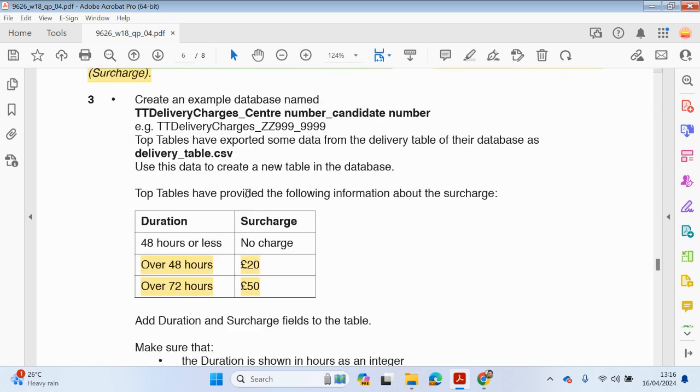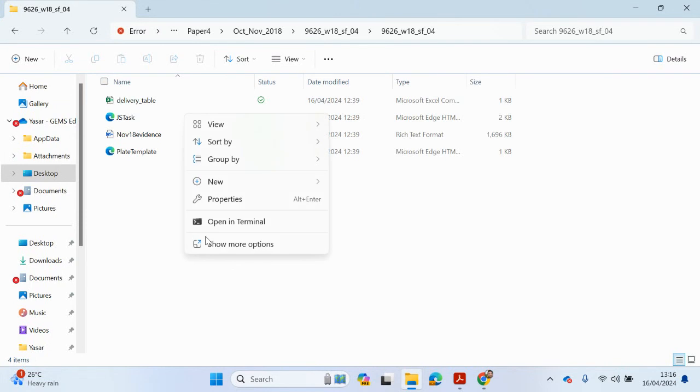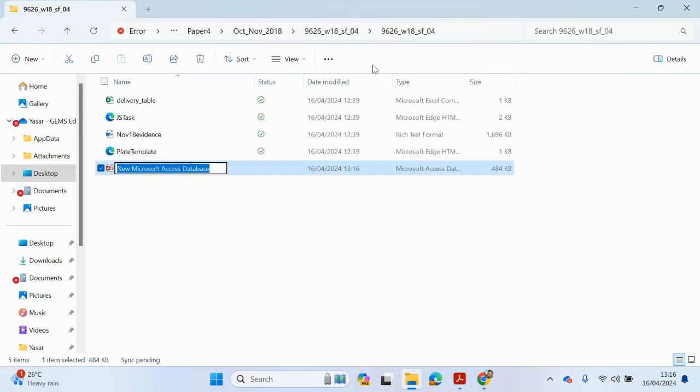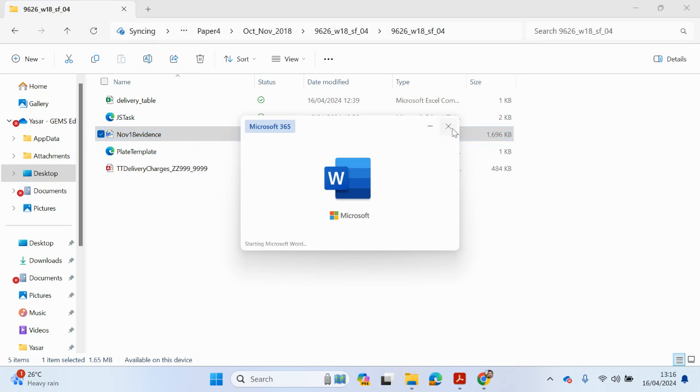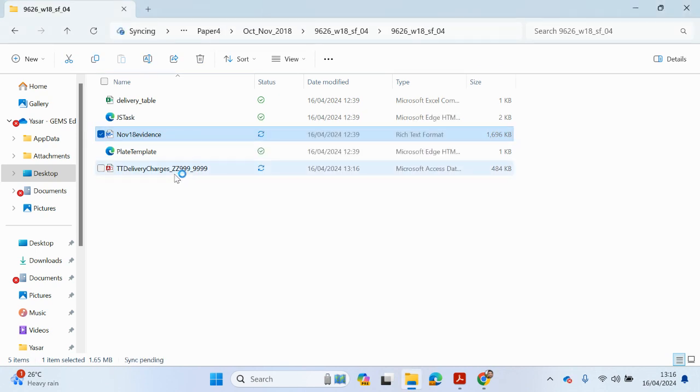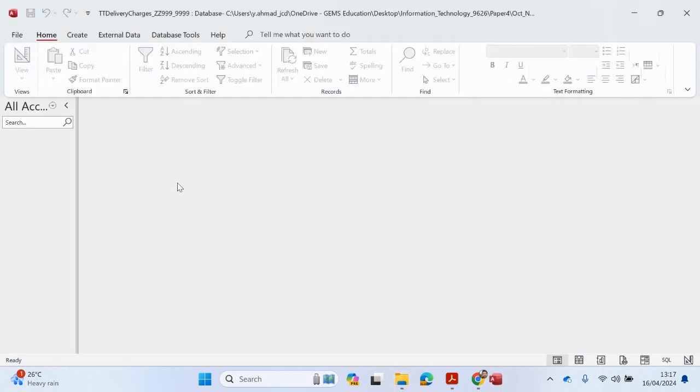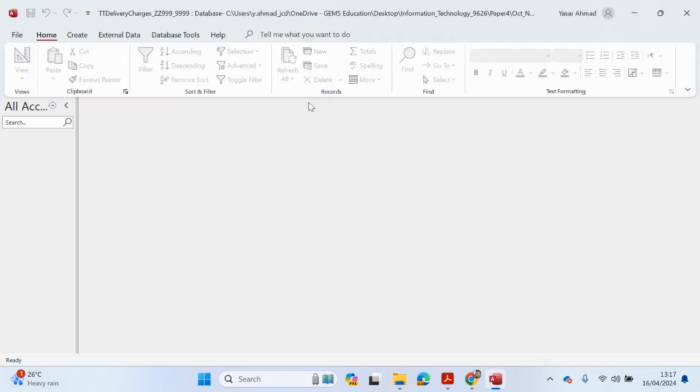So the first thing that we need to do is to create an example database named TT delivery charges underscore and the center number candidate number. So what I'm going to do is just copy this. Obviously, guys, you would use your own center number, candidate number. I'm going to go to my source folder, create a new database file, and just copy the name in. If I open up the database, you'll notice it's blank. There's nothing in the database right now.